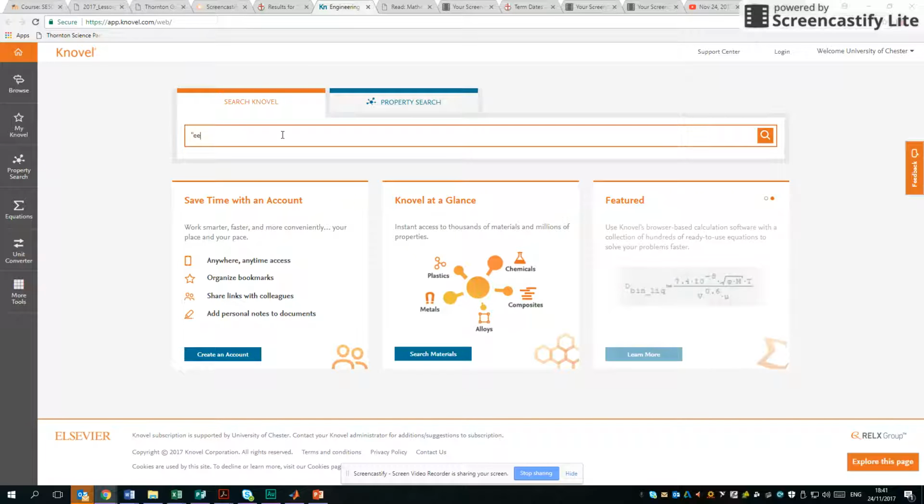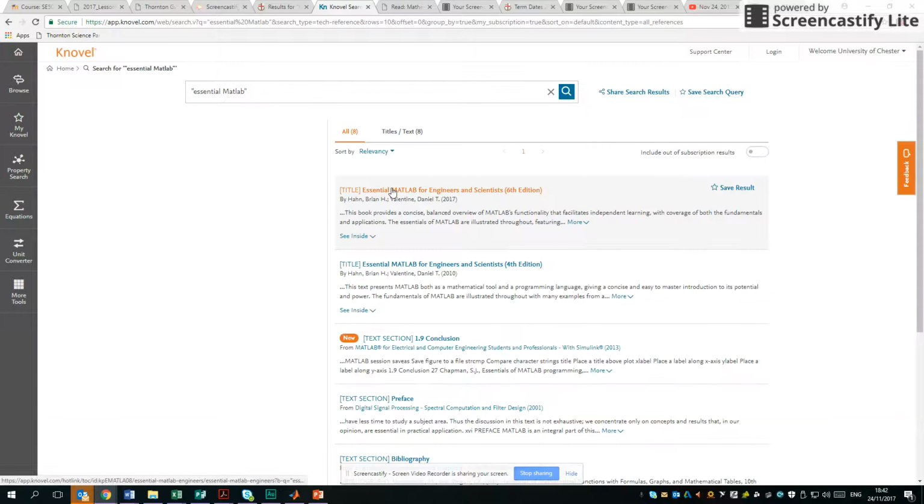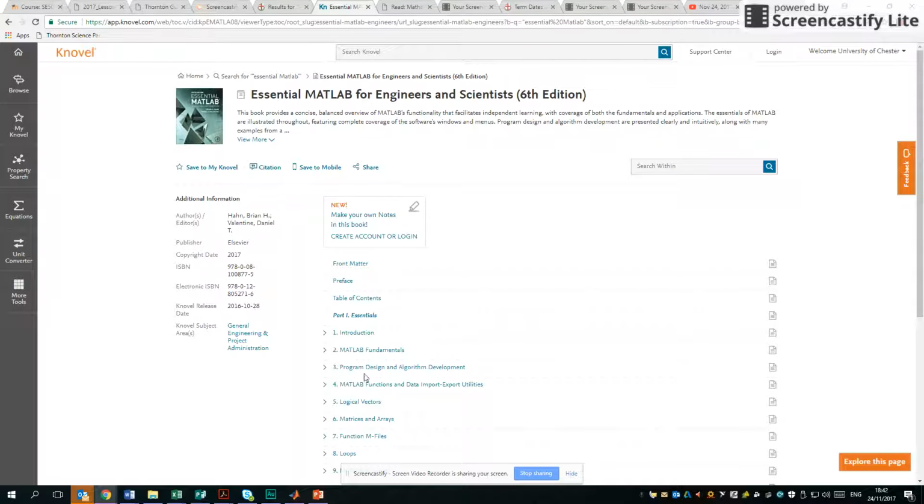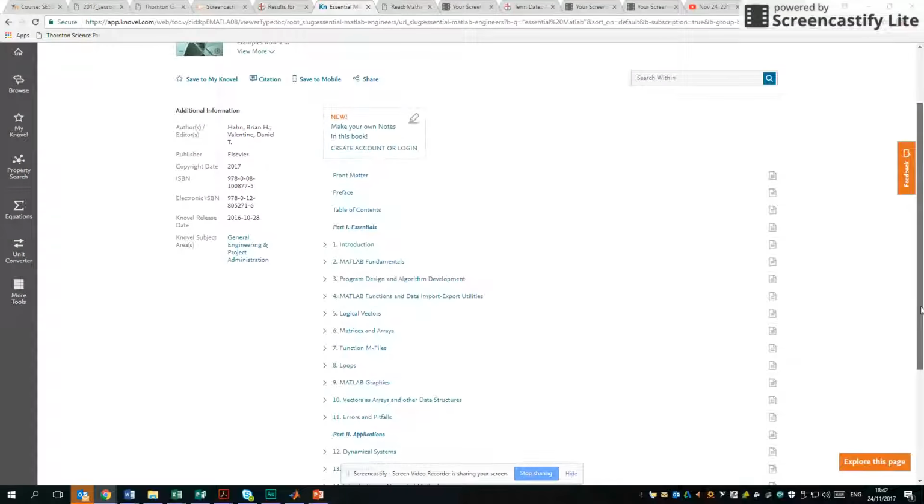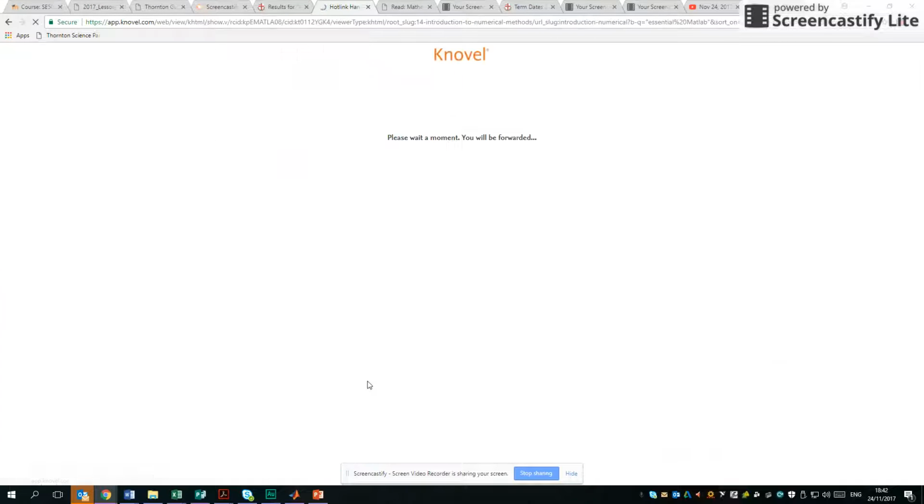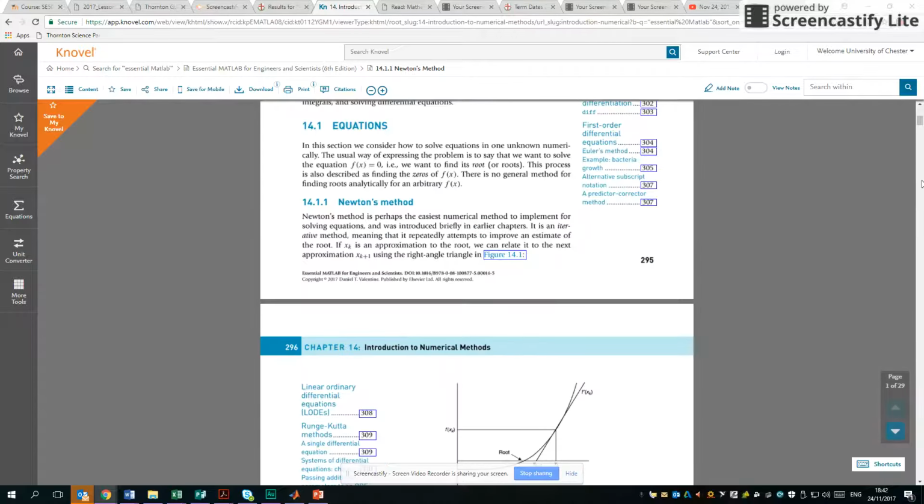So I can put in here Essential MATLAB. Make sure I spell it right. And see what that gives me. Looked like it came up there. Yeah, Essential MATLAB for Engineers and Scientists, 6th edition. So I can click on that. And then I need to get to page 300. I think, yeah, it's in chapter 14. We're looking at numerical methods. The trapezium rule is a numerical method.